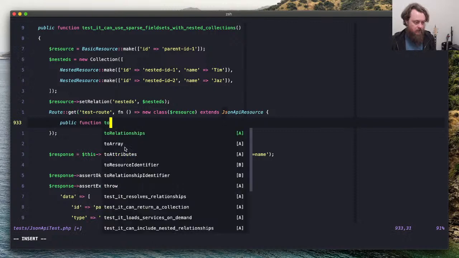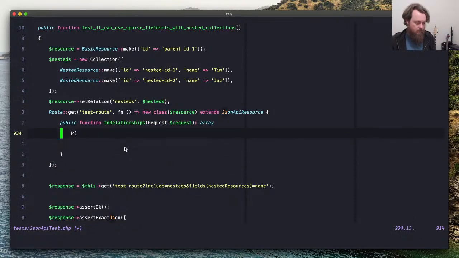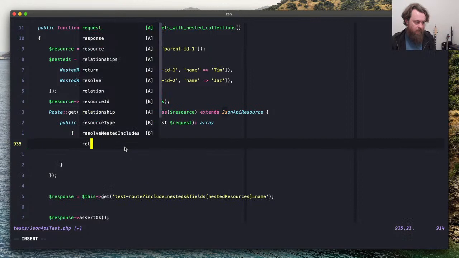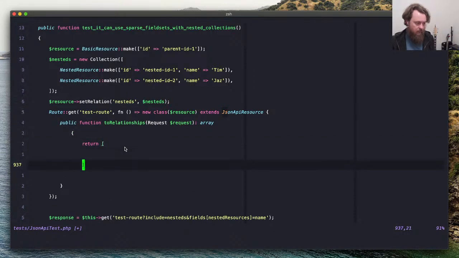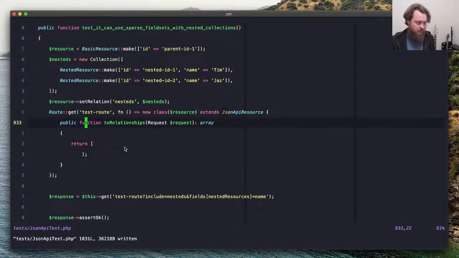Public function toRelationships is going to get a request. That's going to return an array, and then we're going to return. What are we going to return here? Well, first of all, I would really like some formatting happening. So let's get that sorted.